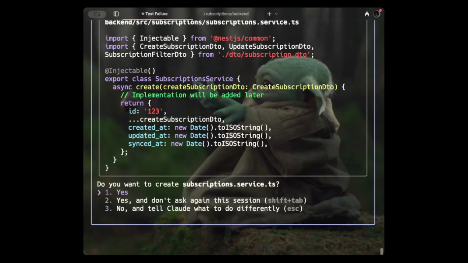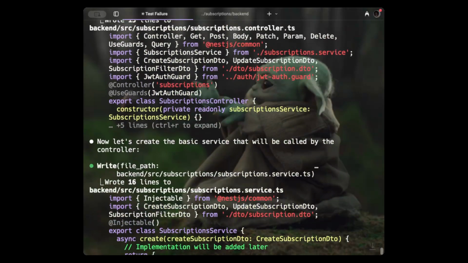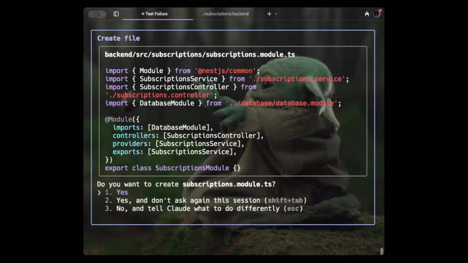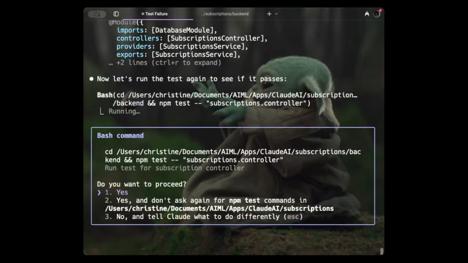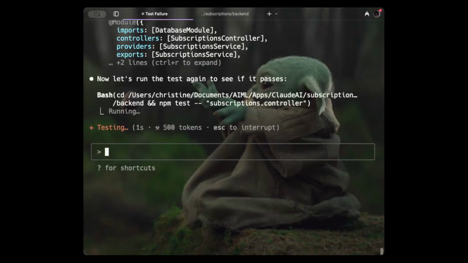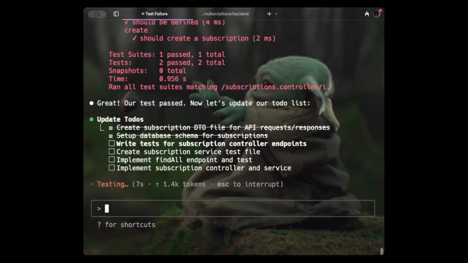So do I want to create the service as well? Yeah, let's create the service as well. This is for creating the actual endpoint. And then you also have to set up the module, again part of the way the NestJS framework is set up. Now you should run the test again. It should fail. And the test passed, so that's actually showing you a successful implementation of that.